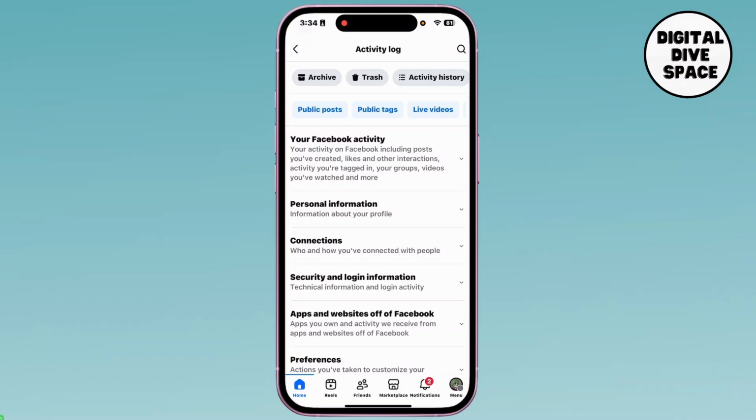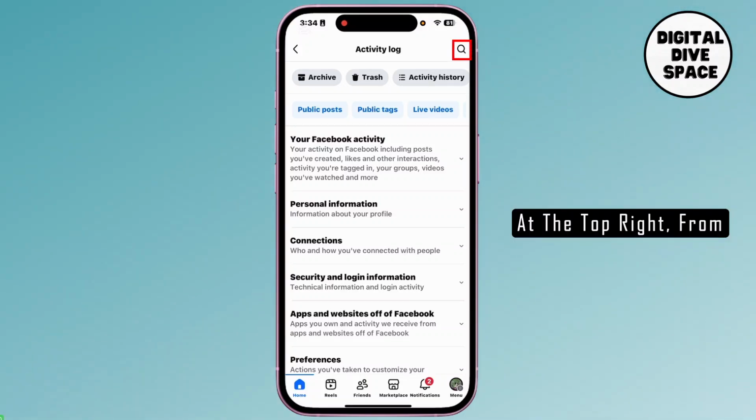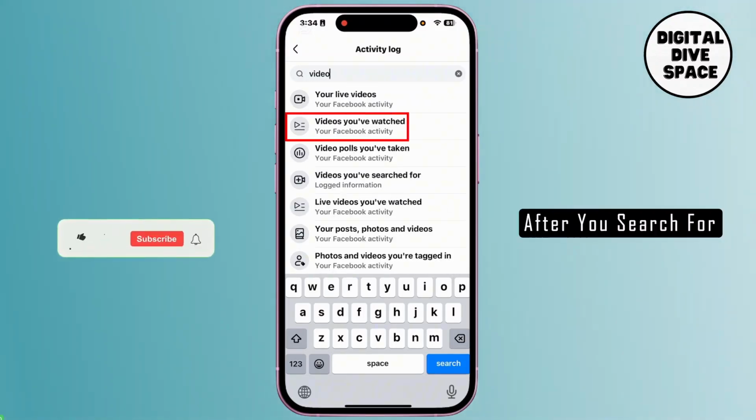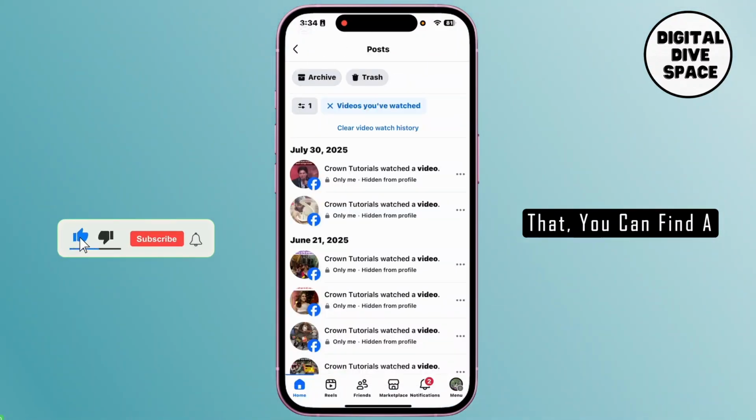And from the section, simply tap on the search icon at the top right. From here, in the search bar, search for videos you have watched. After you search for that, you can find a lot of videos that you have watched from your account.